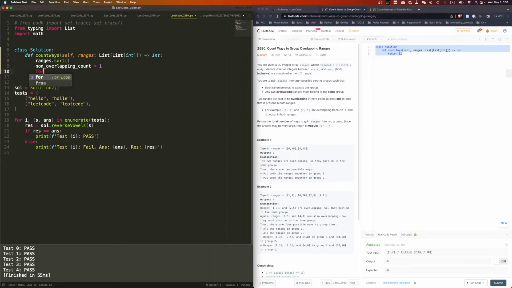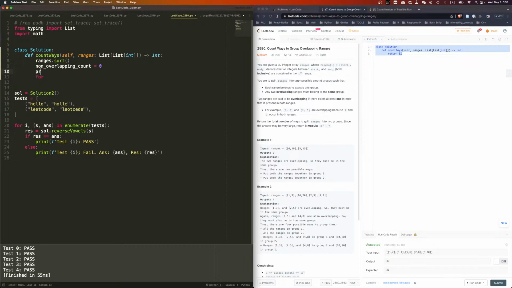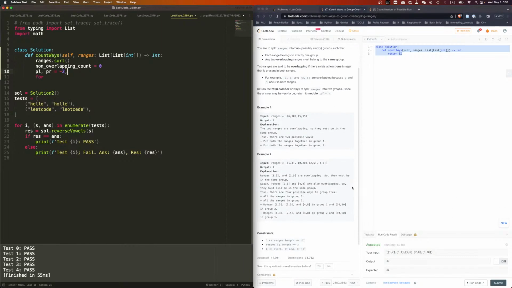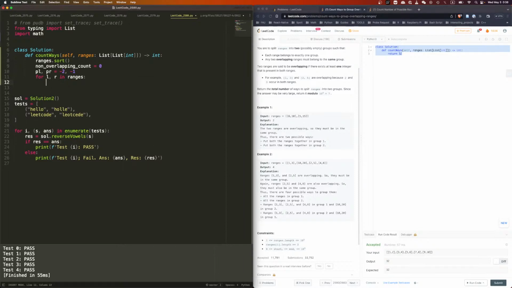Then we say for, you know what? That'll be easier. P left and P left, P right, okay? It doesn't matter. It's all larger than 0, right? Yeah, larger than 0. So I can just use this. Okay, we can say for left and right in ranges. If left is larger than previous right, that's all we need. We don't even need previous left. I just need previous right.